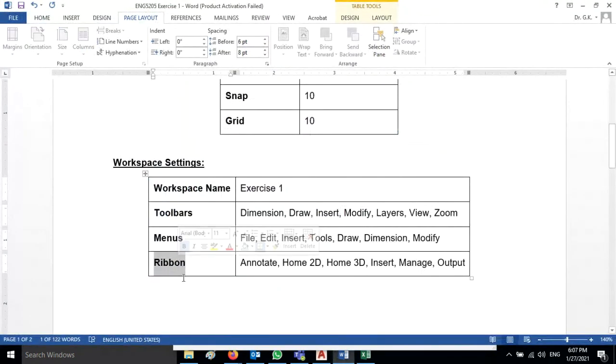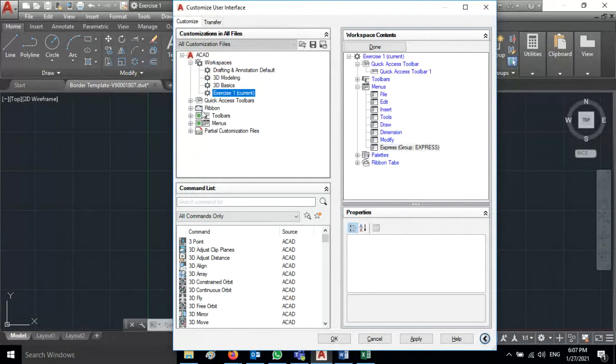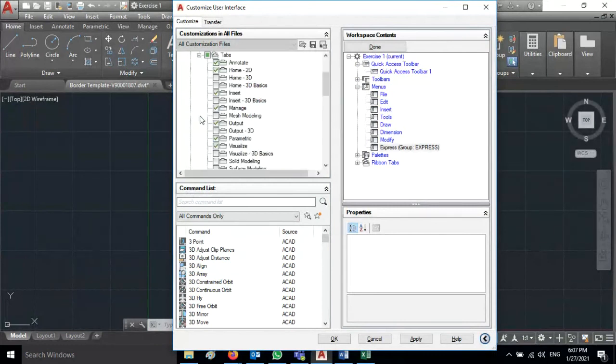Now the next one is the ribbon. Where is the ribbon here? See this ribbon. You just click this ribbon. In this we have tabs. You click the tabs and you just click all. Therefore everything will be removed. Okay. Now we have to customize that one.